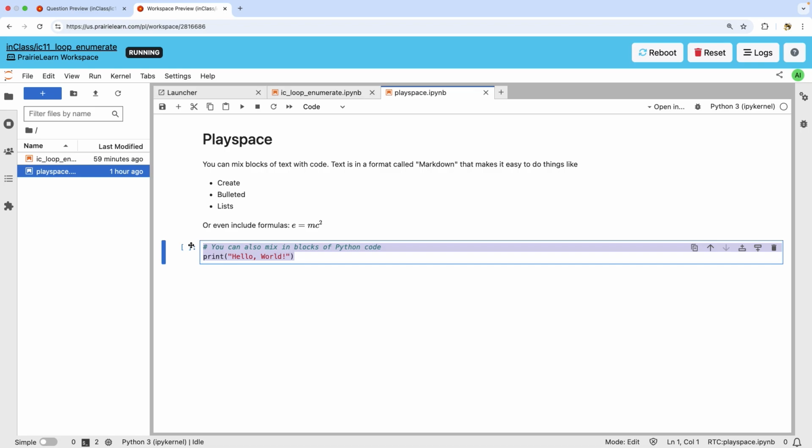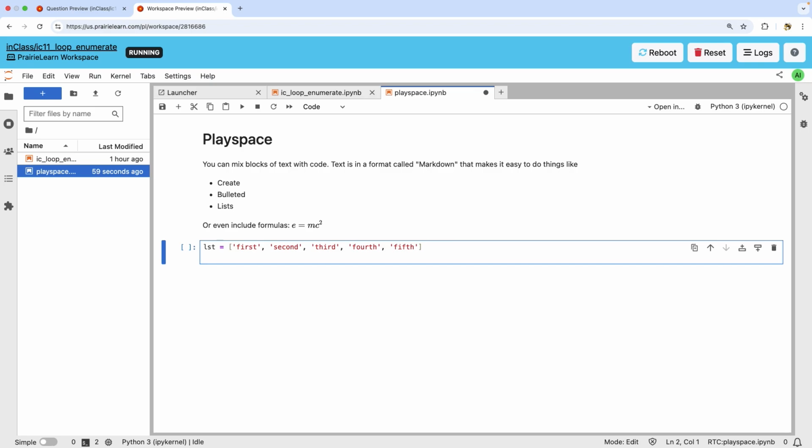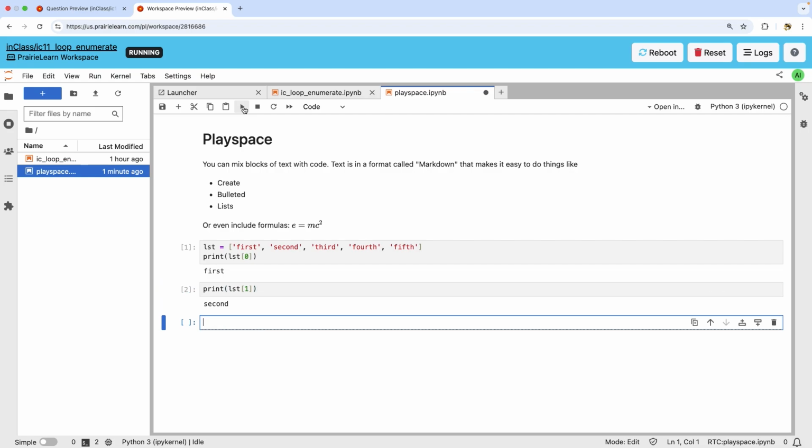So let me start with a list. Let's just do a simple first, second, third, fourth, fifth. Now remember, we can refer to specific elements of a list using an index. And when we index into a list, we begin counting at 0. So for example, if I print element 0, then that is first. The first element on the list is stored at index 0. And then if I print the element at index 1, that's the second element on the list, and so on.